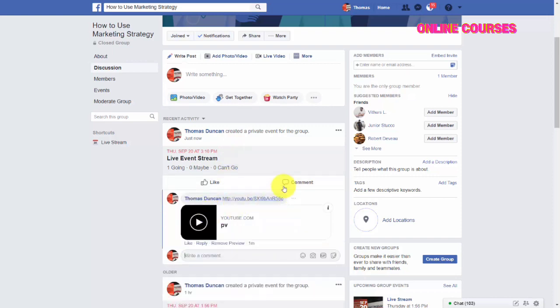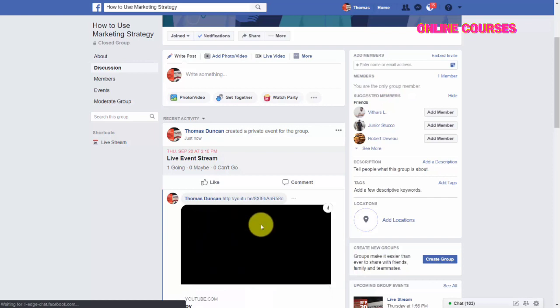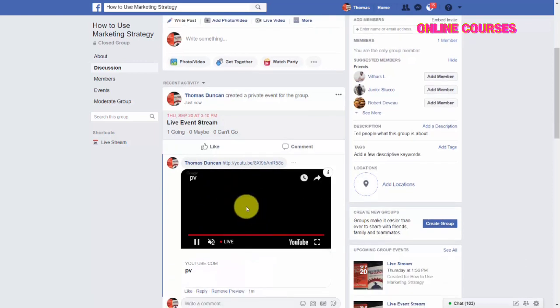And what you're going to see is that you then have a preview. You want to instruct people to click the preview and they'll then be able to watch your live stream. Now, it won't be enabled for sound by default. They'll need to enable the sound. So you may want to give them instruction to do that.